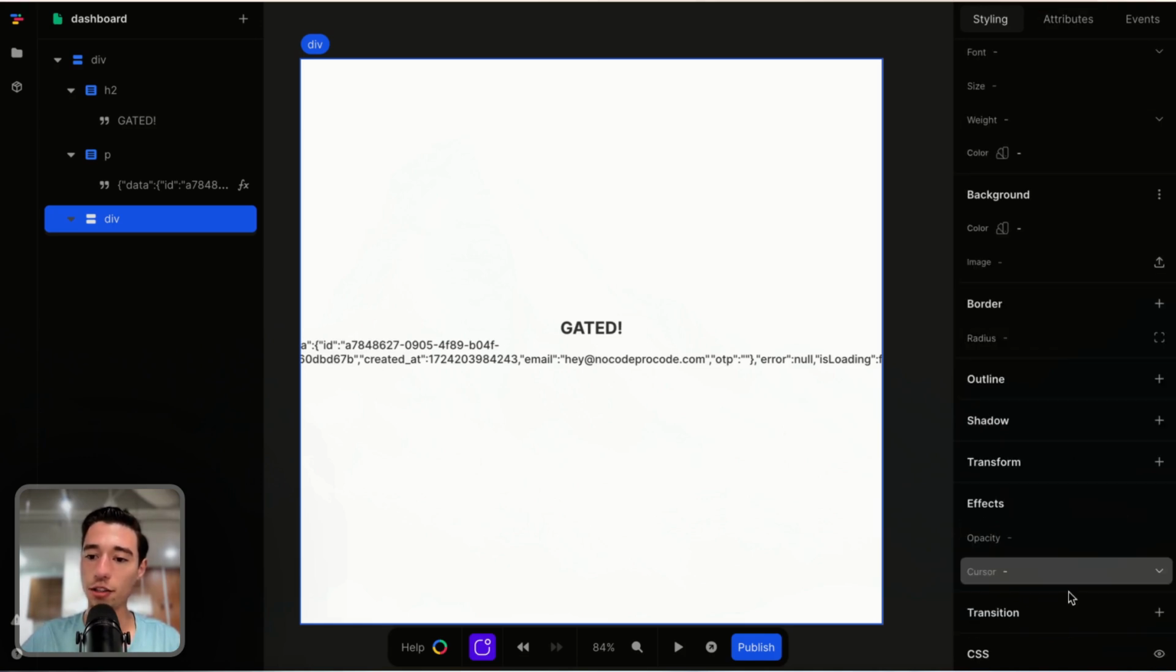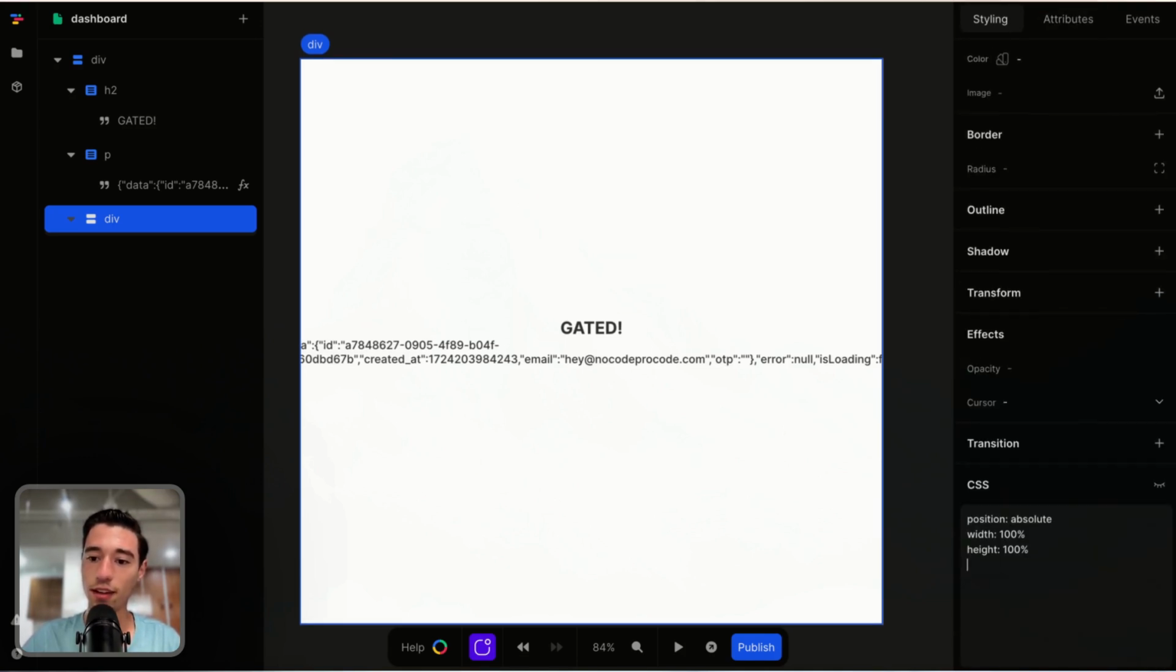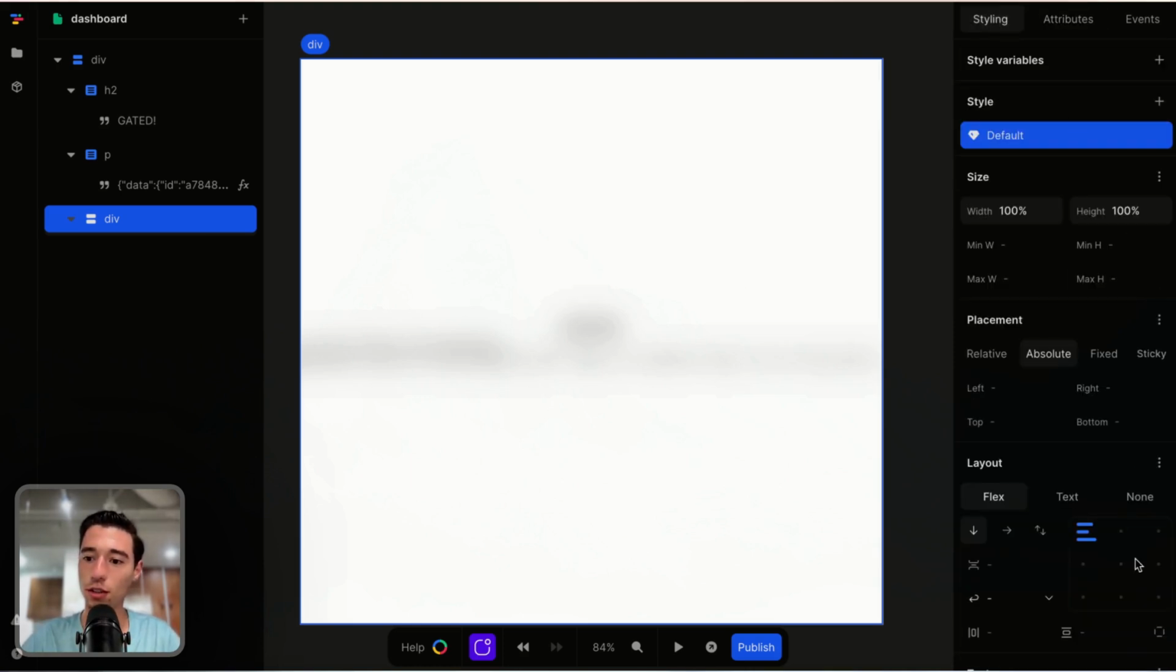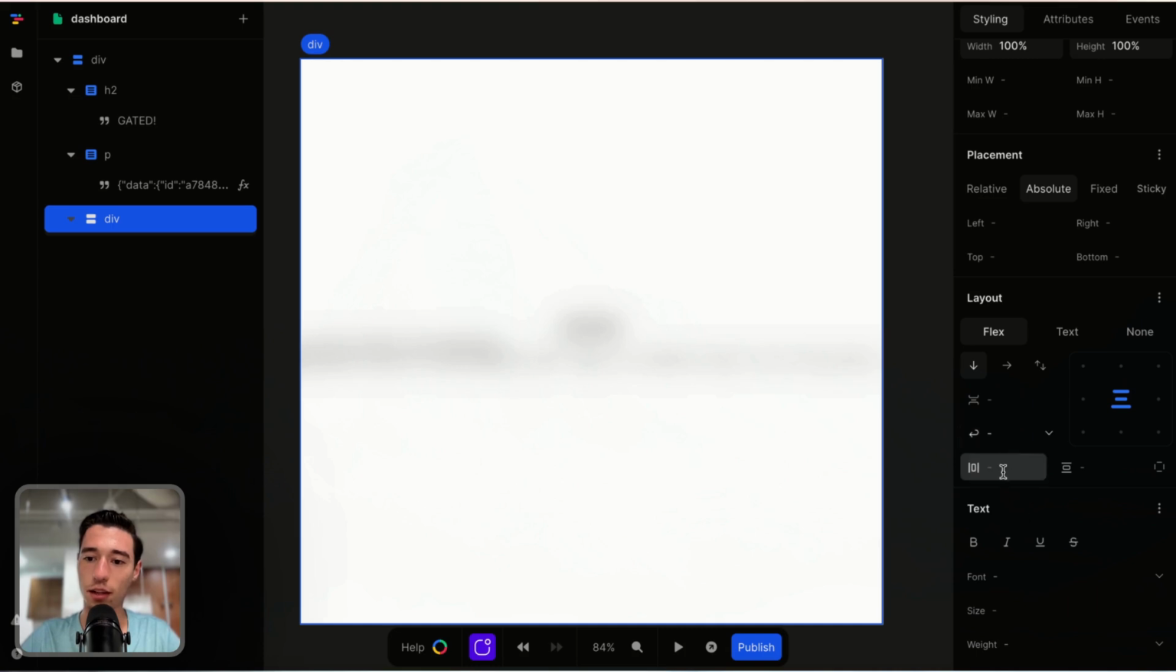And I'm going to go all the way down to the little CSS panel. And I'm going to do backdrop filter, blur, open close, 13 pixels, close. Now we got it blurred out. So we can make it even a little bit more extreme, like 20. It's blurred out. And now we can do something cool. We can go into the middle, give it a little padding just so nothing gets out of border.